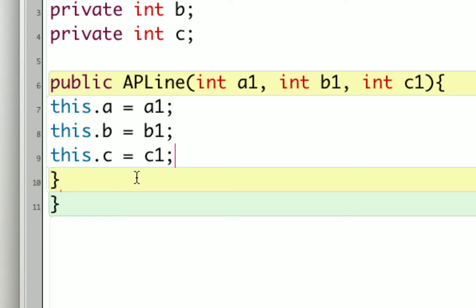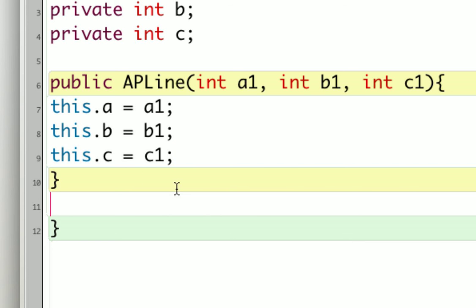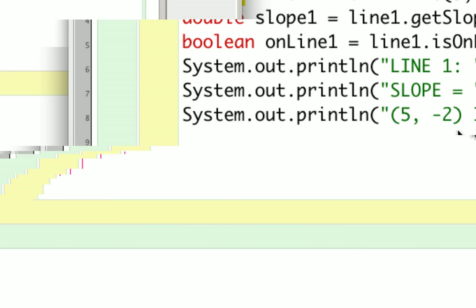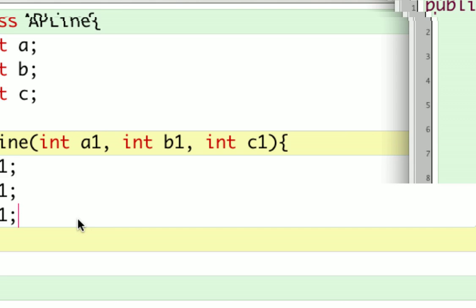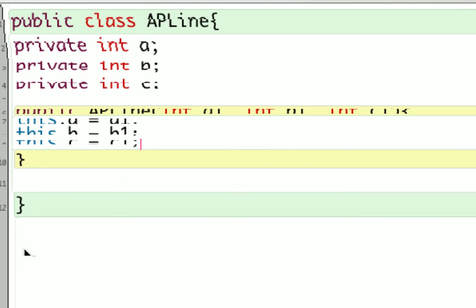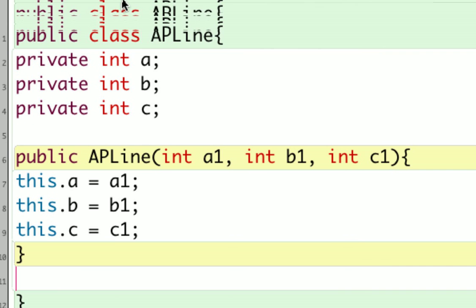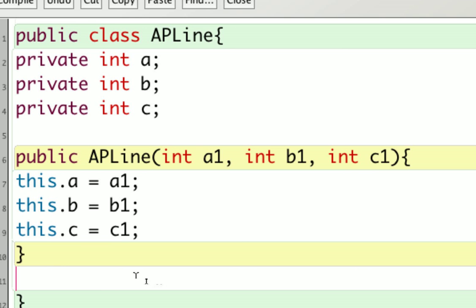After the constructor, we want to create a method that's going to check the slope of the line, and we're going to name it getSlope. To find the slope of the line, you need to divide negative A by B, which in this case are integers, and we want a double as our answer. So we create a method, public double. We name it double because we want to return a double, not an integer, string, character, or any other type. We name it getSlope.